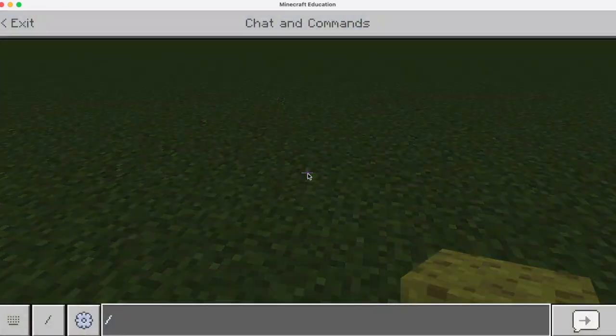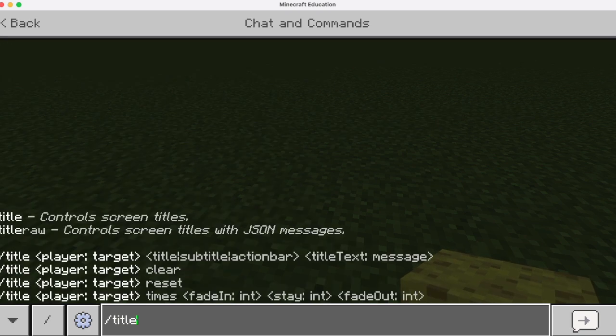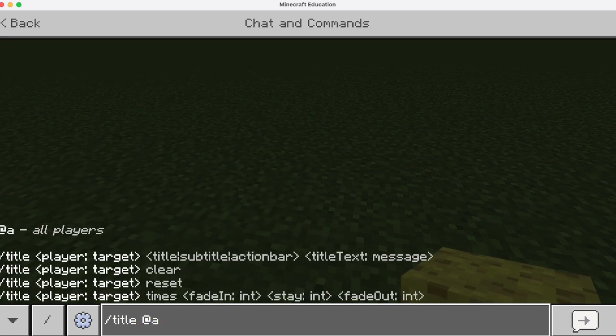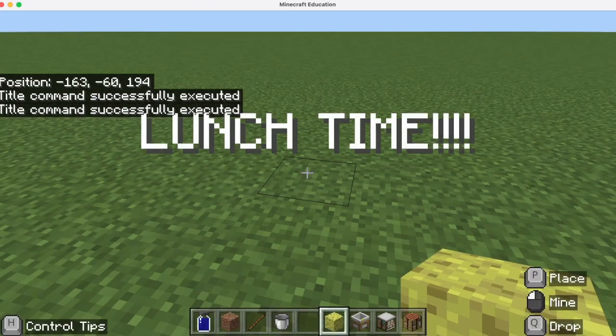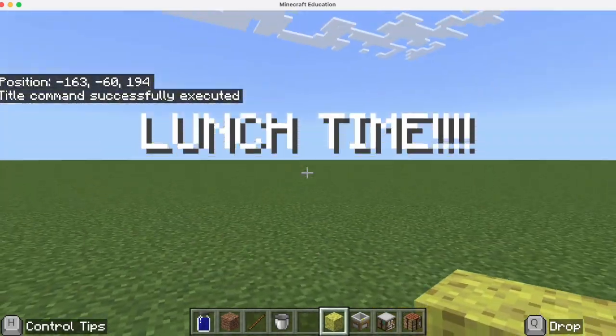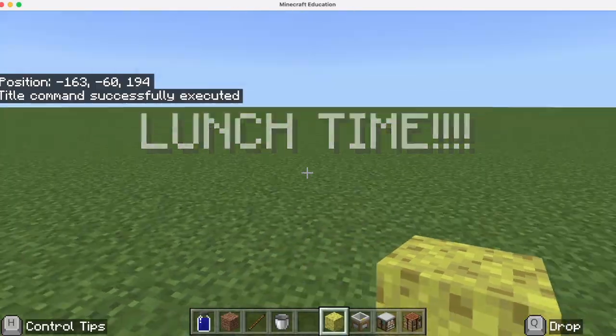Get the command prompt, title, at which players, all players again, title, and what I wanted to say, lunchtime. See how this looks? Beautiful. And that's how you use titles with other players.